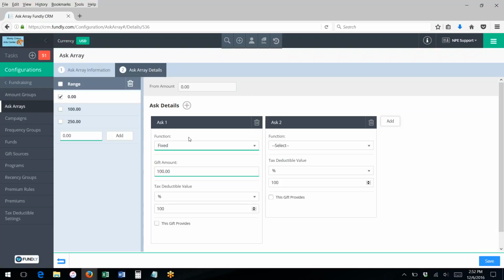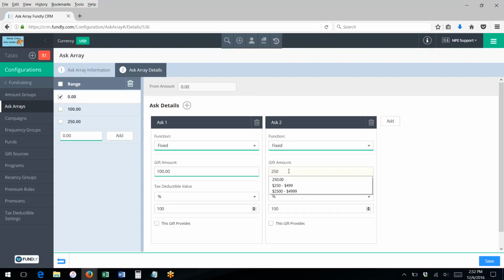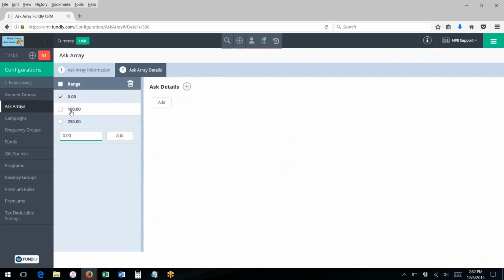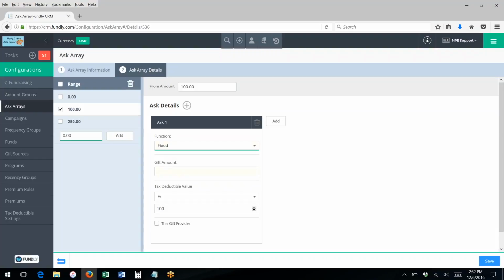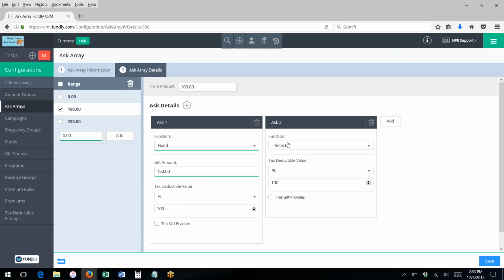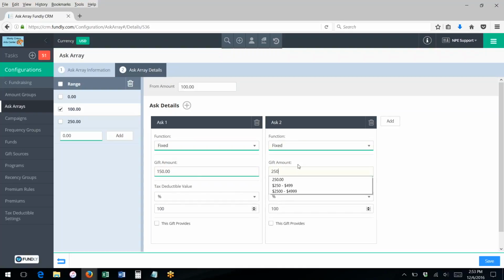Now I could add another option. So I could say you can give me $100, or you could give me $250. And again, 100% tax deductible. And then I could say that anybody who's ever given me more than $100, I don't want to ask you for 100 because you've always given me more than that in the past. I want a stretch goal, right? I want to ask these people for more. So maybe their ask starts at $150, and then maybe their next category is $250.